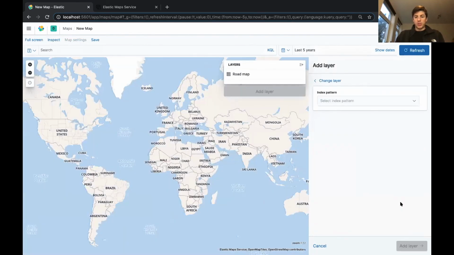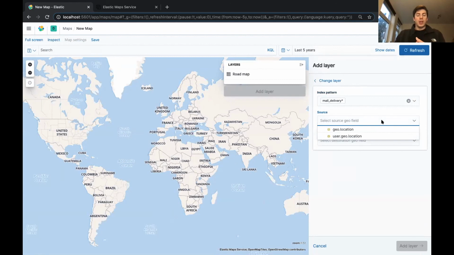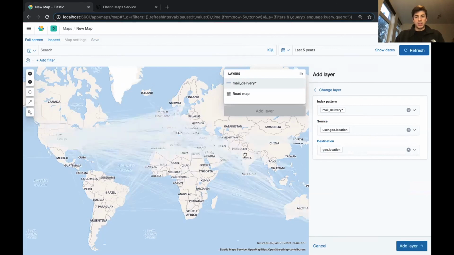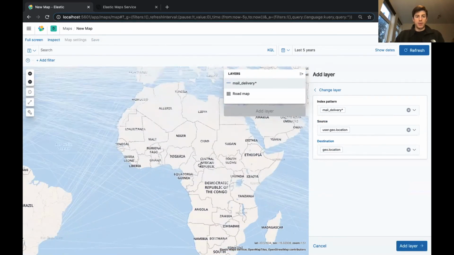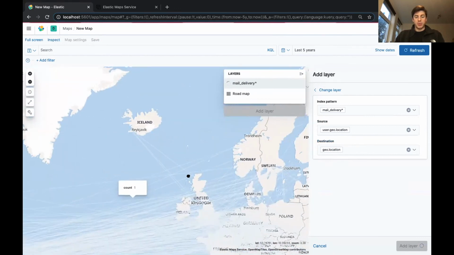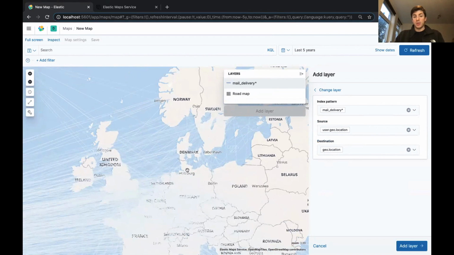I'm going to jump into the Maps application again, create this map and add my first layer, point to point. I'm choosing the index pattern mail delivery as the source. Let's visualize where our users are sending the packages or mail from, and where they are sending the mail to. So user geo.location is going to be my source, and my destination is going to be geolocation. As soon as I do this, we can see many lines appearing from any given point on the map to any other point on the map.